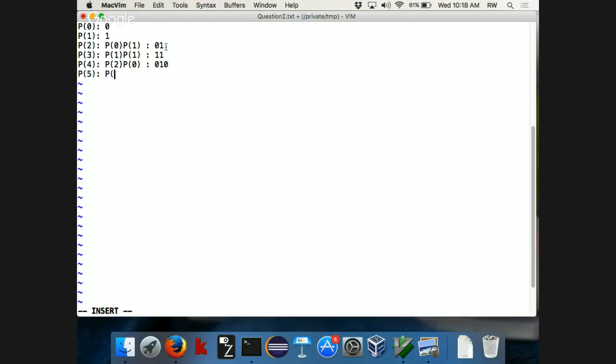And P5, divide 5 by 2 is 2, mod is 1, so that'll do P2 and P1. And so on. That'll be a P3 and a P0. And I know P3 produces 1, 1, 0, 3, 1.